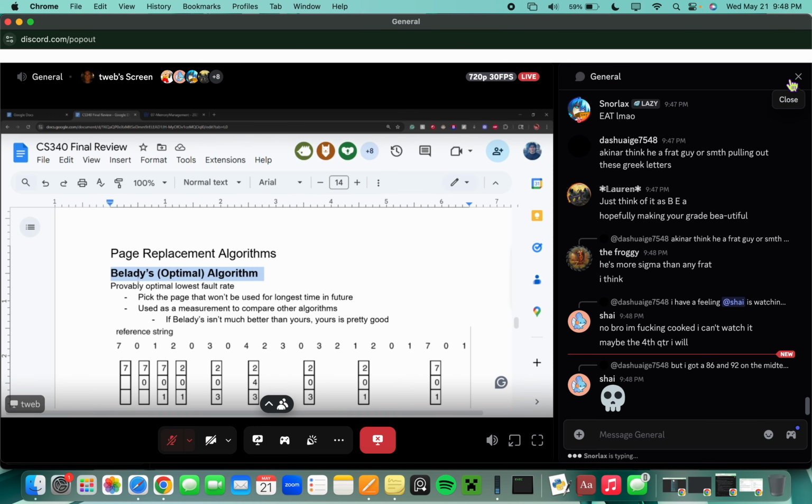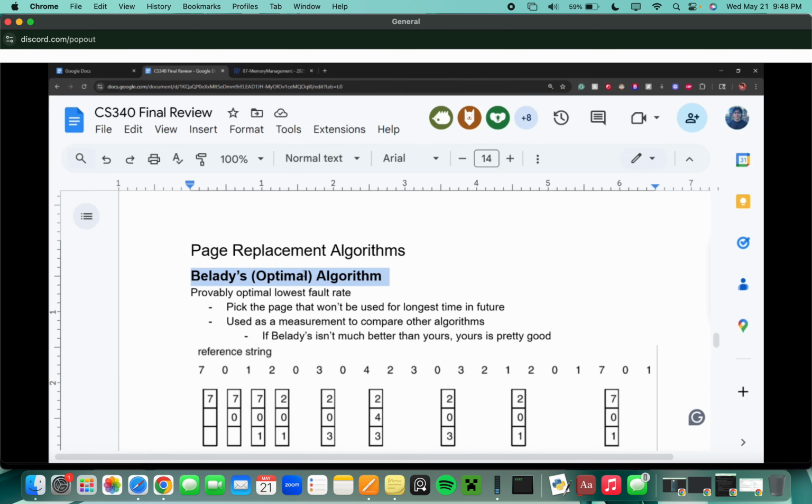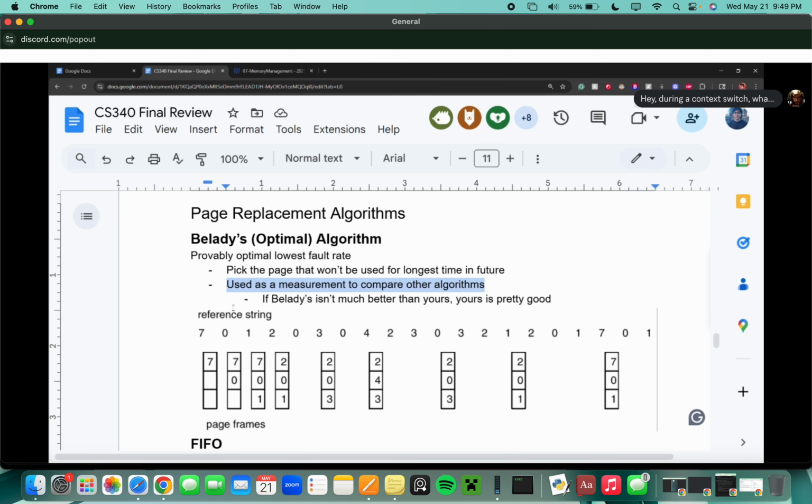So for Belady's, this is a hypothetical algorithm that's used to compare other algorithms. What it does is it basically looks into the future and picks the page that won't be used for the longest time. Again, it's used as a measurement to compare other algorithms. So here's an example. Here's our reference string of pages that are supposed to be coming into main memory. And these are our page frames.